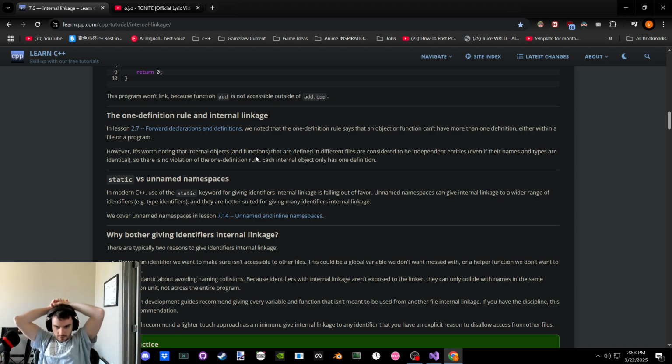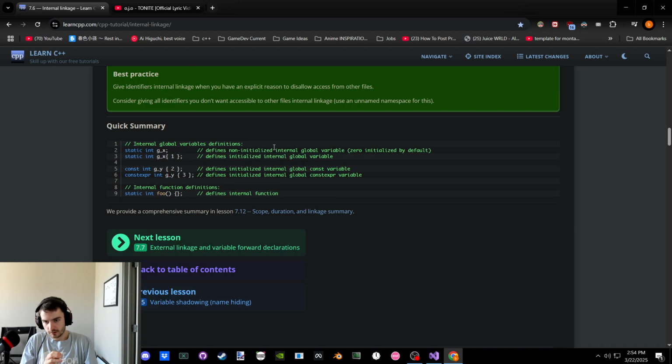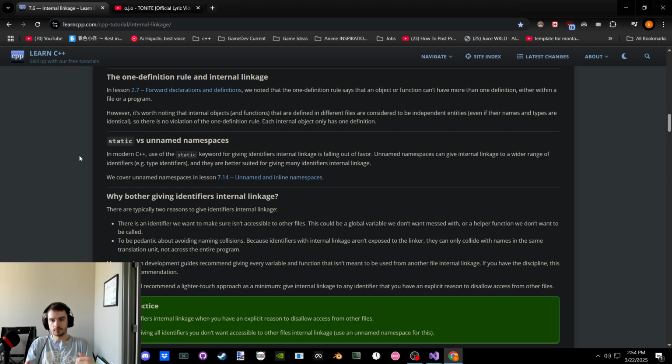So, yes, we have the one definition rule. They're independent entities, so we're not violating the ODR, even though we have two functions that are not inline functions, unless a function with internal linkage is inline? I don't think so. I don't think I know what inline is yet. So they're independent. We don't violate ODR. Are we close to the end? Oh, we're at the end. Nice.